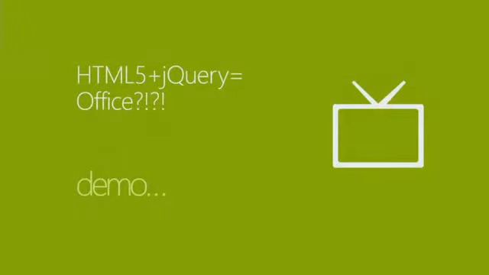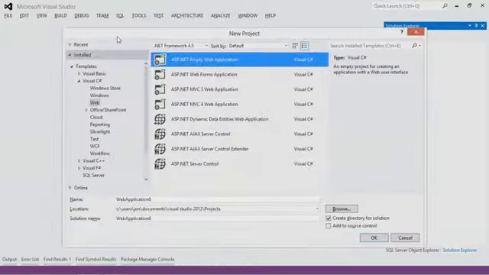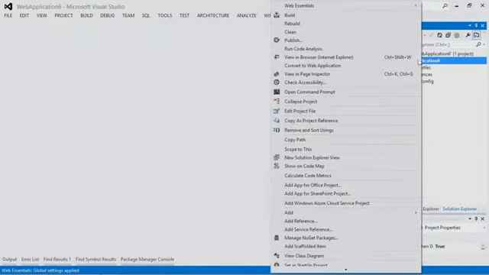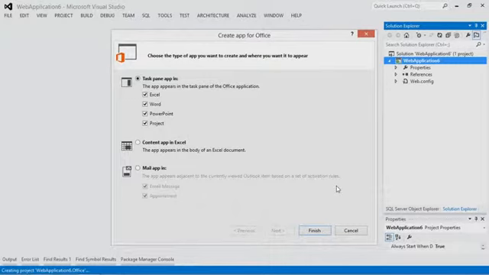So HTML5 and jQuery, how does that get to Office? I've got an empty web application. I did File, New Project, Empty Web Application. I'm going to right-click on this app and say Add App for Office Project. Now I've got the option, it tells me what do I want to create. I'm going to create a task pane.